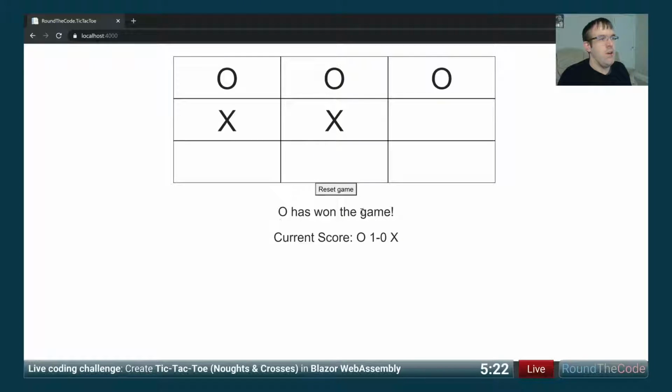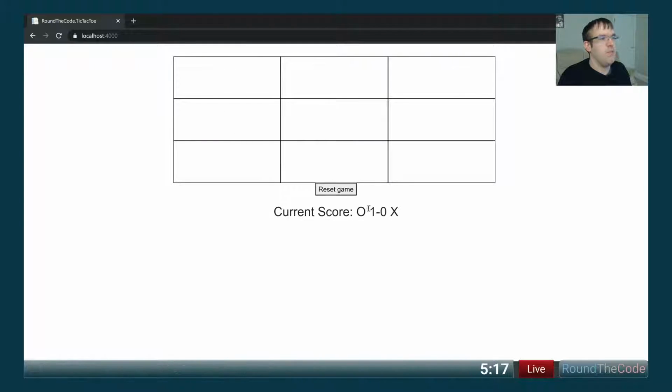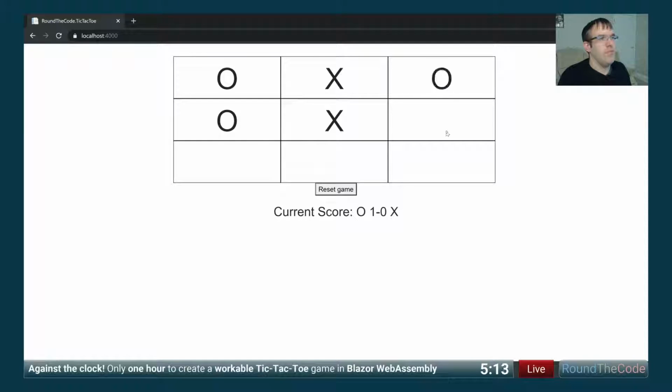Here we go. So O has won the game. Reset the score. Current score there. So very simple game, but a very good way to learn Blazor if you're just getting started. The X has won the game.